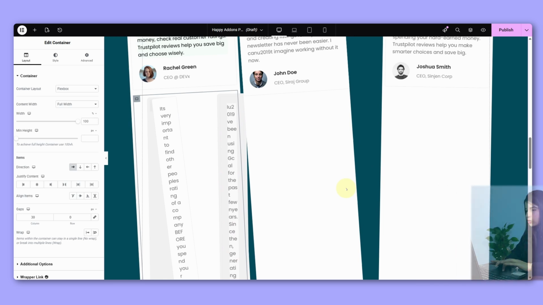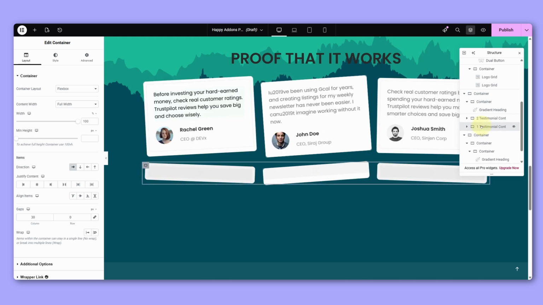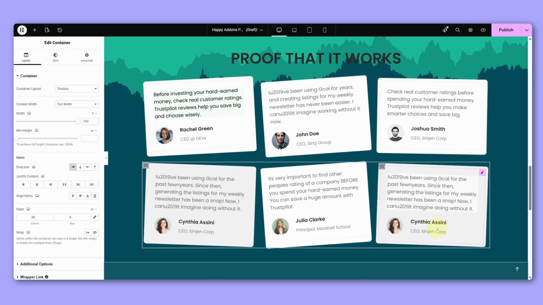So instead, if I do the same thing in the navigator panel, it becomes simple. See, since I have already renamed my elements and sections, spotting them is easy. So here I just drag the first testimonial container and drop it below this second testimonial container. And very quickly, without breaking my layout, I get the exact change I want.